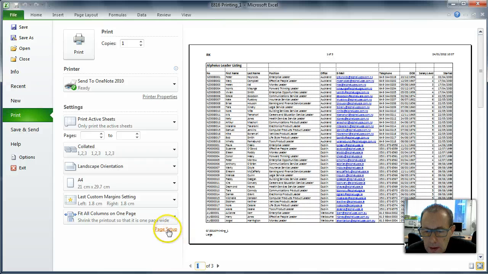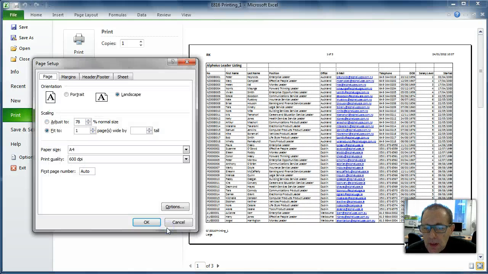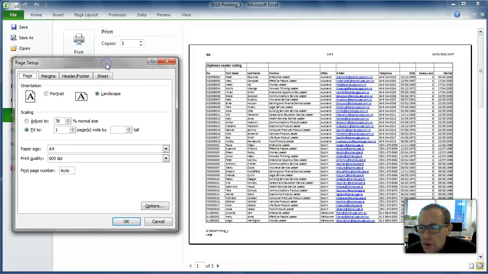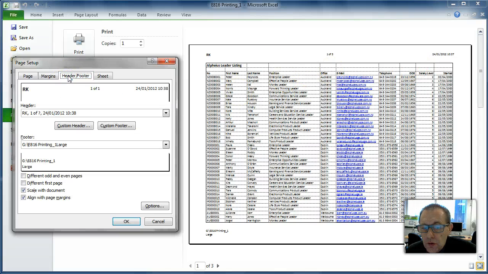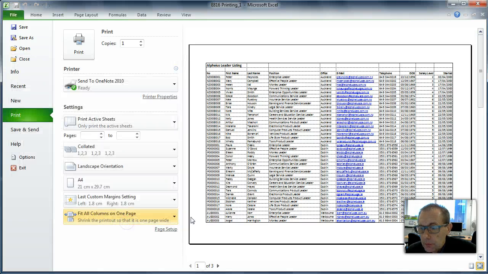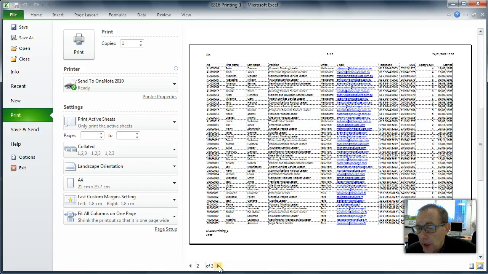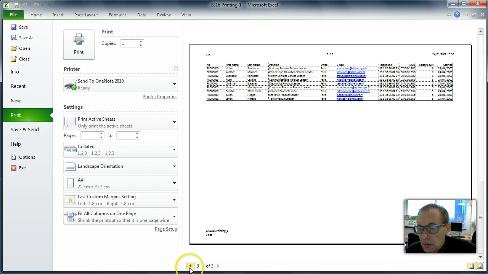There's one last thing I'd like to tell you just before I finish, and this goes with the headers and footers. At the moment the headers and footers appear on every page. Sometimes you might not want the header and footer on the first page. So on the header and footer tab, I'm going to choose different first page, click on OK. And so you can see on page one, you don't get headers and footers, but you do get them on page two and page three and so on.